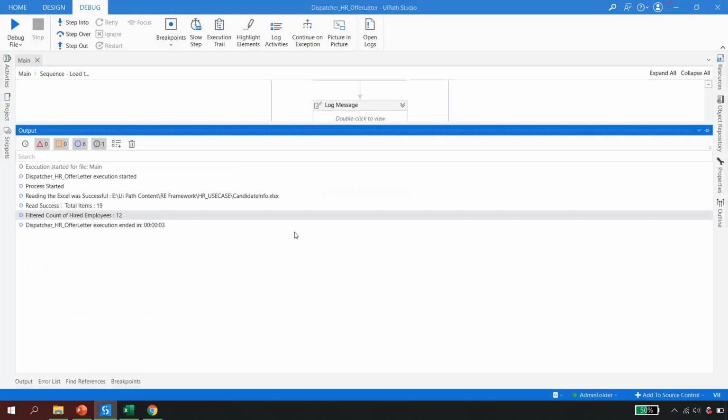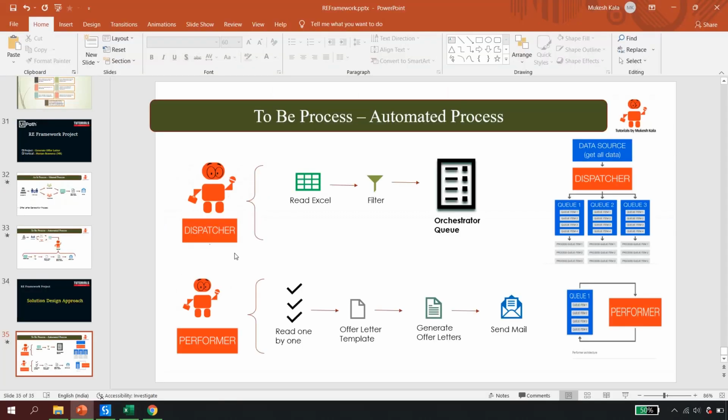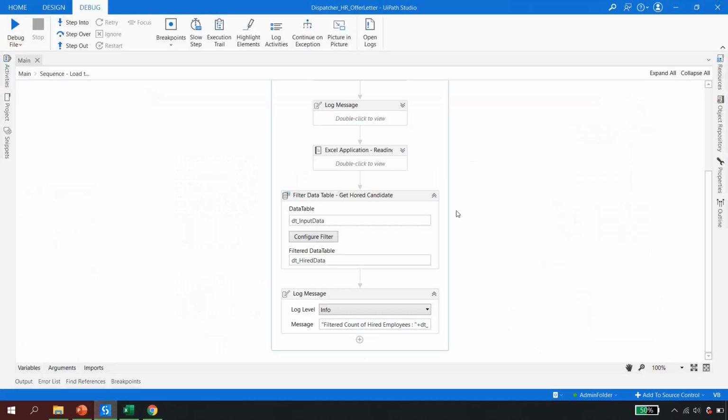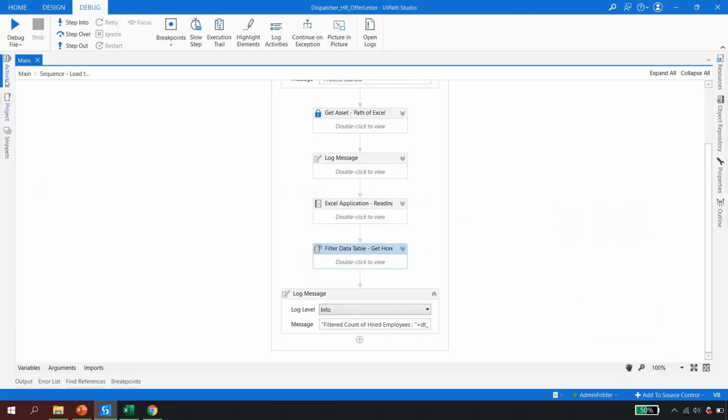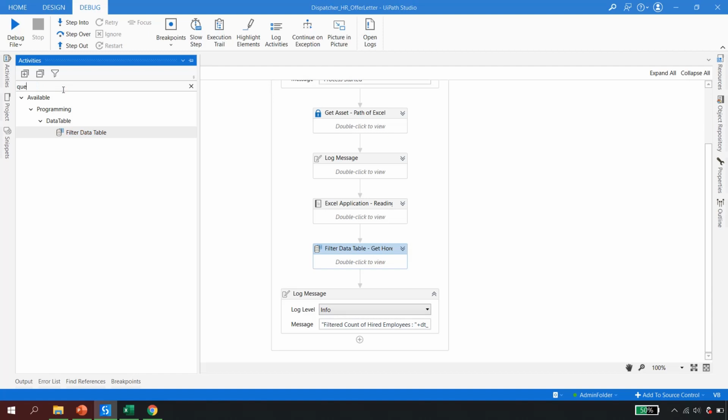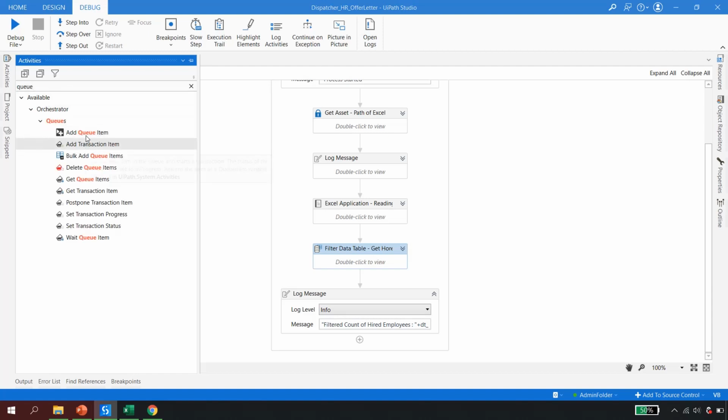Right, so now what is the next step? For the dispatcher robot, read the Excel. This is done. Filter the records. This is also done. Now we have to add the data to the orchestrator queue. To add the data to the orchestrator queue, if you just go here and type queue, I have two activities: add queue item and bulk add queue item.